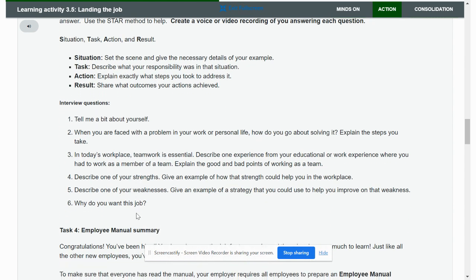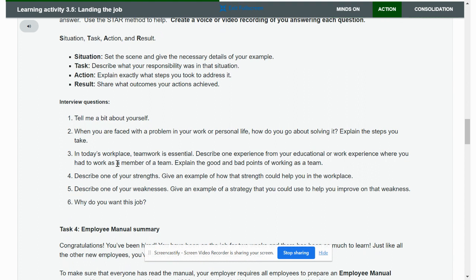So here are your 6 interview questions that you need to answer specifically as much as you can about yourself. Number 1, tell me a bit about yourself. Number 2, when you were faced with a problem in your work or personal life, how do you go about solving it? Explain the steps you take. Number 3, in today's workplace, teamwork is essential. Describe one experience from your educational or work experience where you had to work as a member of a team. Explain the good and bad points of working as a team.